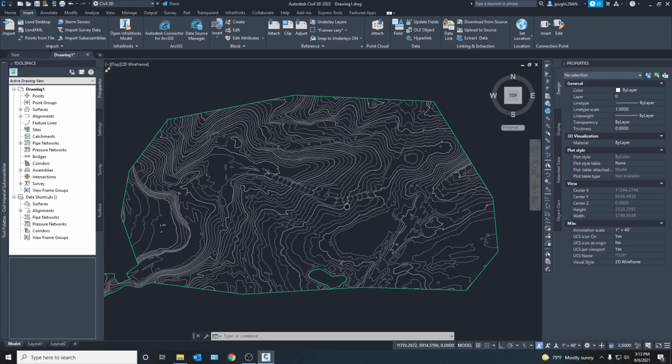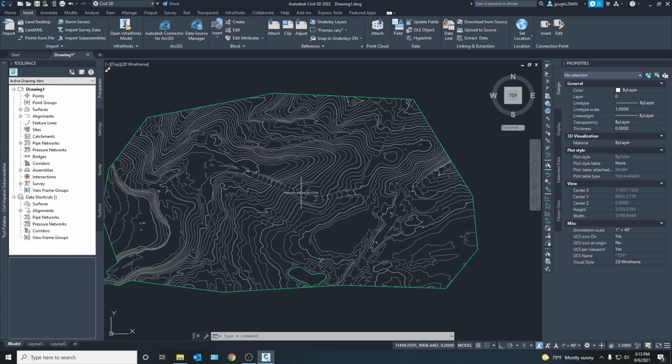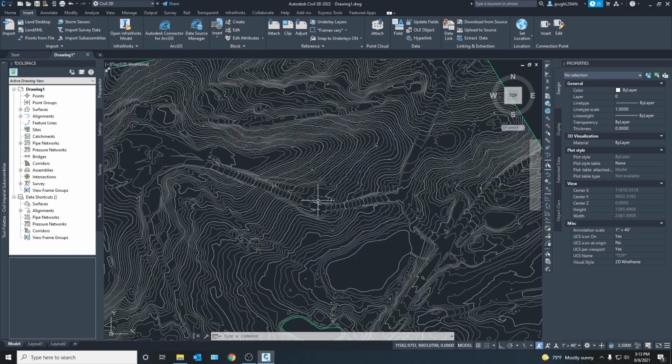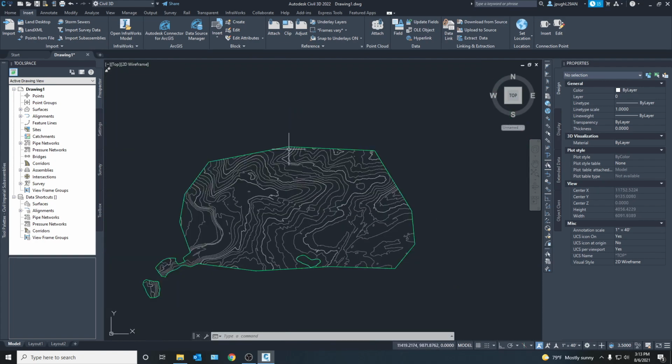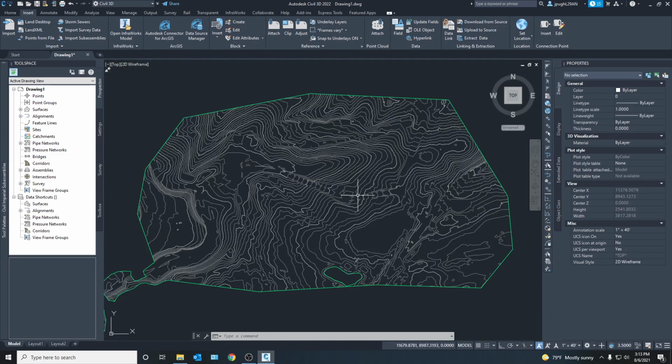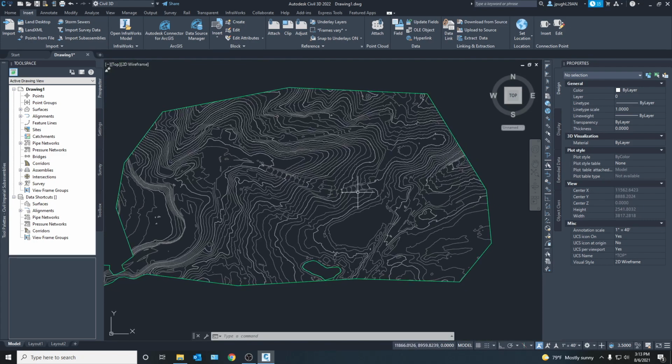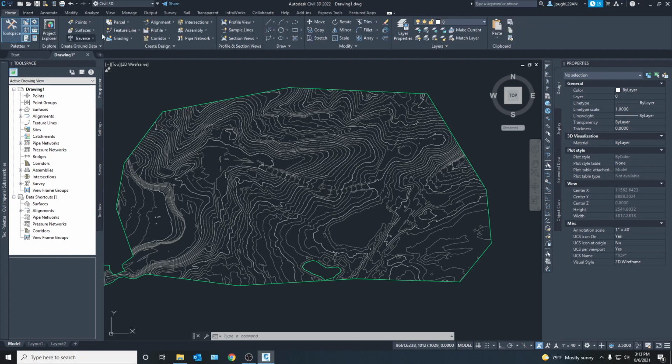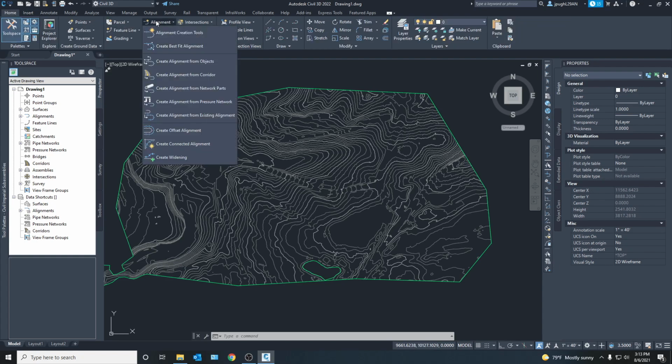So today we are going to be going over how to make an alignment and profile in Civil 3D. So let's get started. First, here is an example of an existing grade surface. To create an alignment is pretty easy. What we're going to do is come over to the Home tab and then go to Alignment, which is right here.